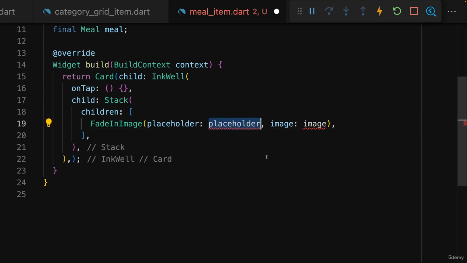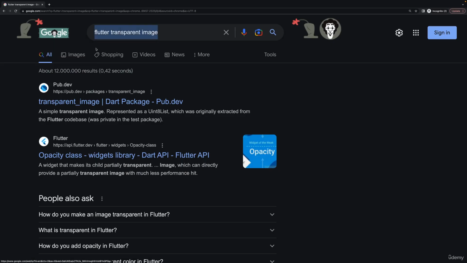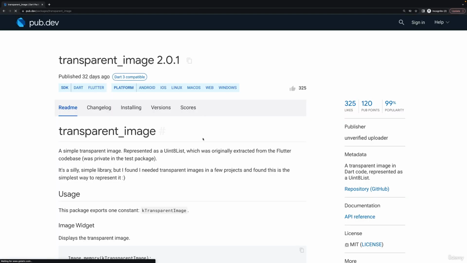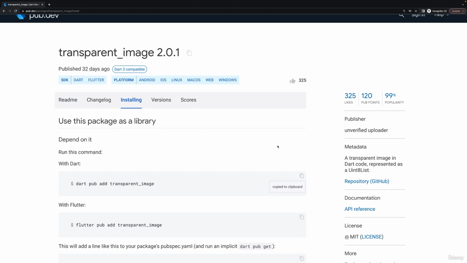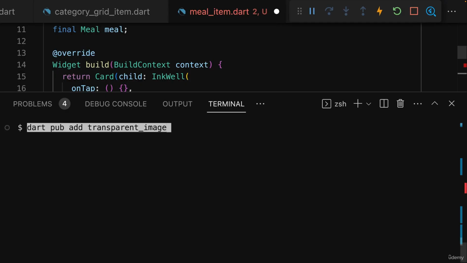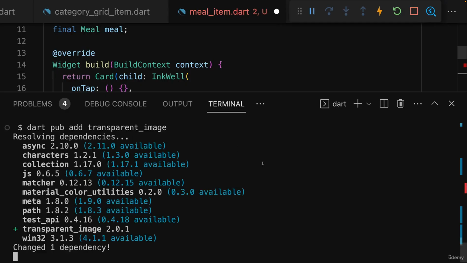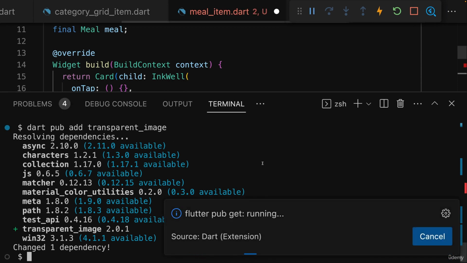For that, you also need to define a placeholder that's shown initially. And here I'll use another package, Flutter transparent image, which simply gives us a dummy image, which we can use as a placeholder, which will be transparent, so where we won't see anything, but which will ensure that this fade in animation between nothing and the final image is played smoothly. So therefore here we should install this transparent image package by executing this command here.